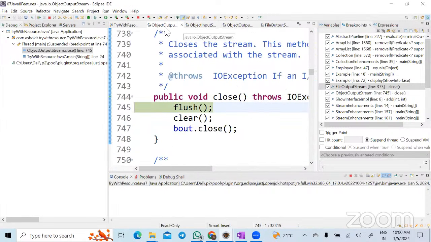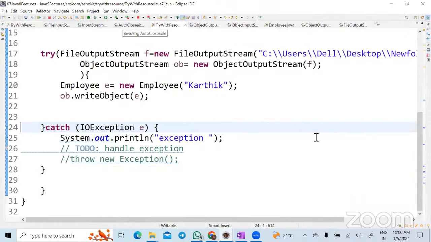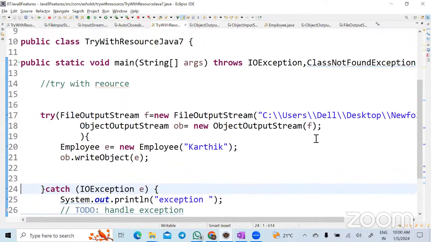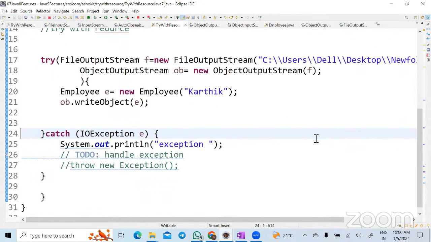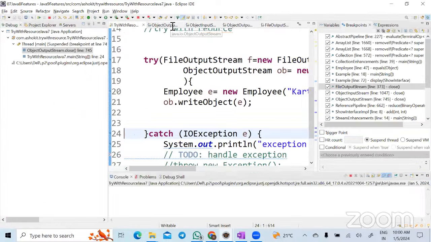See, do you see the object output stream close method is called automatically? I have not written the finally block. In this code, did I write the finally block? Guys, do you see the finally block? No. Karthik, can you run again with F8, please? Okay.